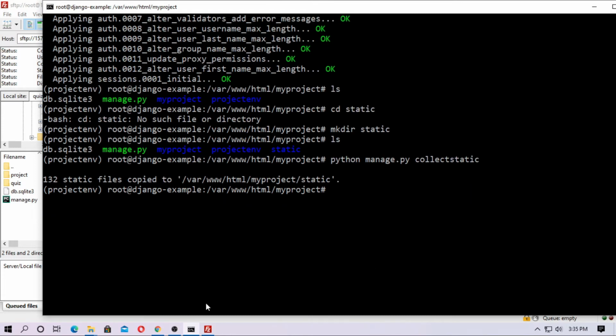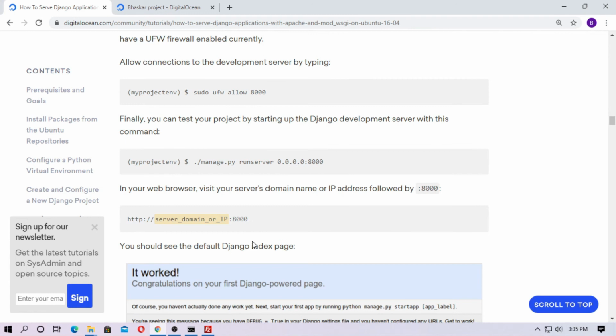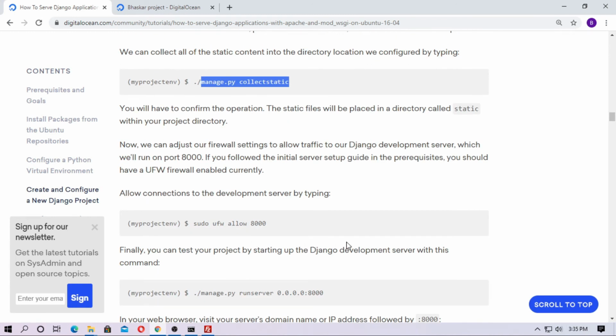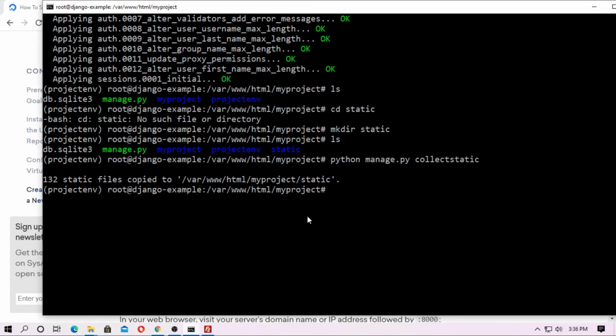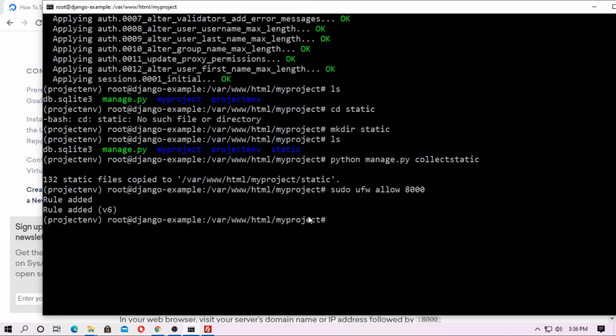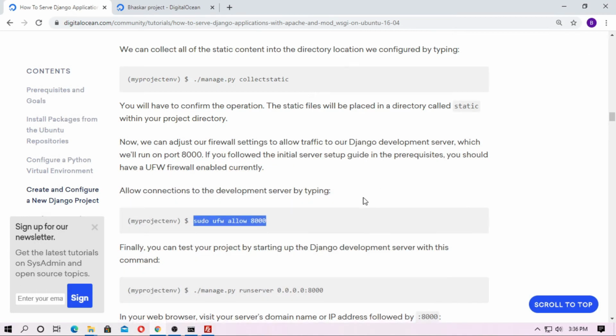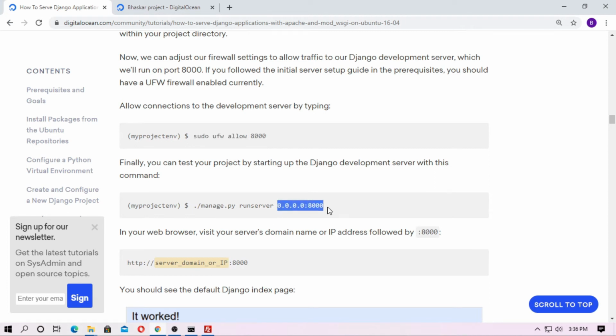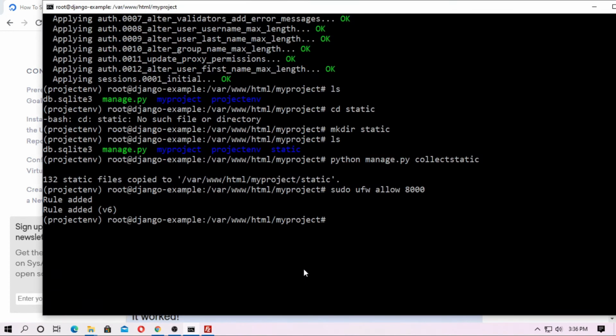Okay, so now go to the documentation, and now you have to allow port 8000 through the firewall. So just type sudo ufw allow 8000. So just copy it and paste it here, sudo ufw allow 8000. Okay, so now run the server on port 8000. So just type python manage.py runserver.